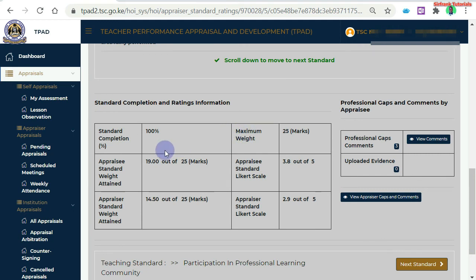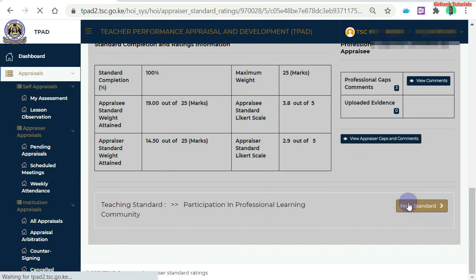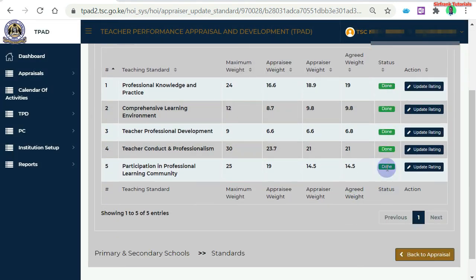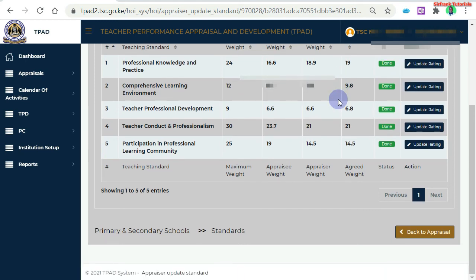See that table, it gives you a summary on a given section or area. You click on next. Now all the sections are done. You can see the status is showing done, and the tabs are now green in color. To make maybe corrections, you can simply click on update and do the necessary changes. So the next thing is for you to go back to appraisal.